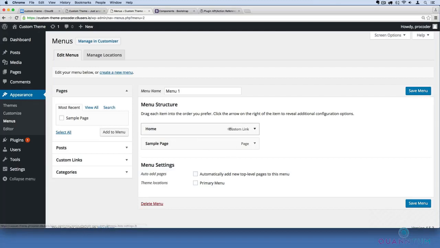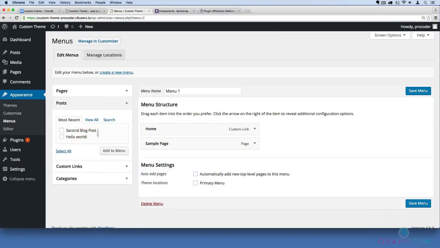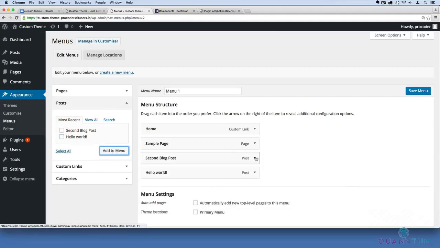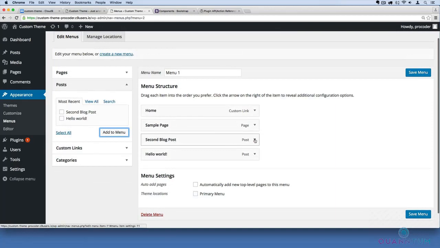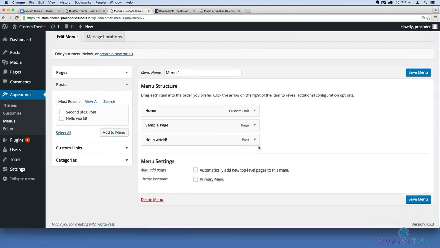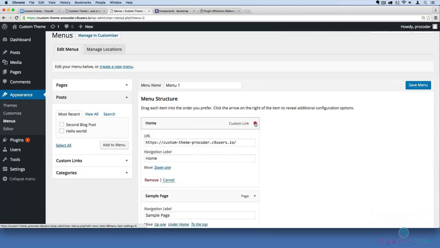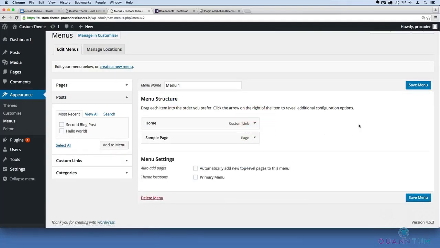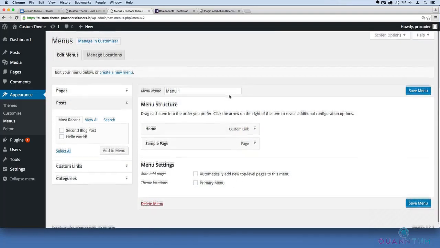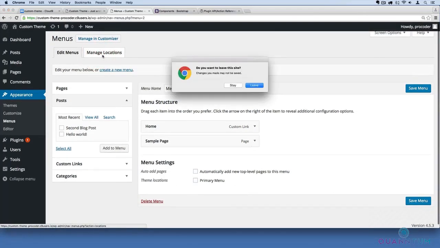Okay, and now that we've created this menu, we can drag and drop all the different posts and pages that we want to add. You just kind of check them and then add them to the menu, and they'll show up here like that. I'm going to go ahead and remove those so that it's a little bit smaller for now. Just home and sample page. And we'll change all of this later and have them link to whatever we want them to. But now that we've created a menu in this screen, we can go to this Manage Locations tab.